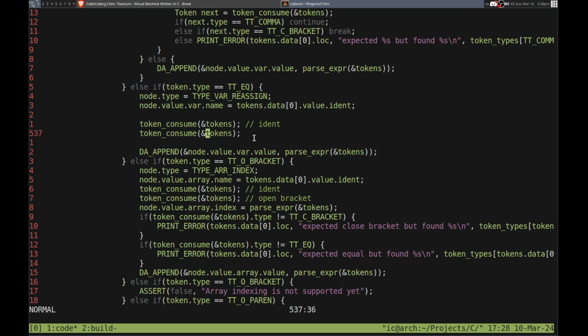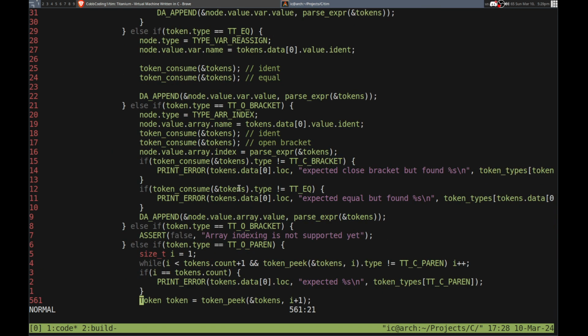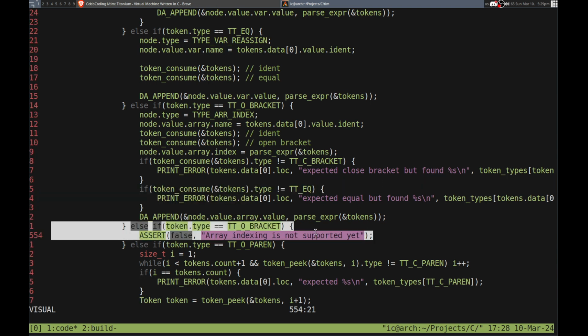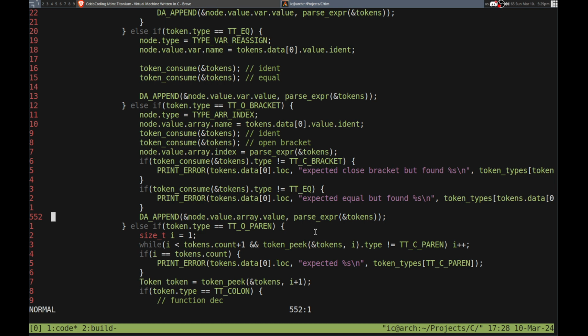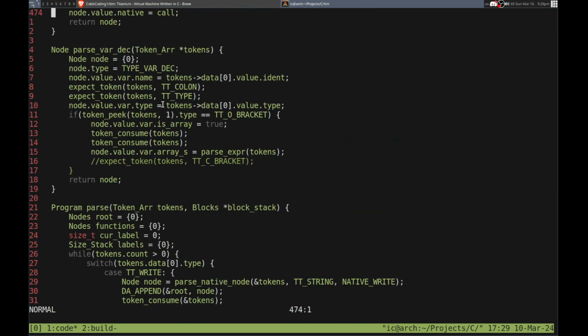Ident and, oops. Equal. Okay, so we're good with that. We appended that, so that's all good. Array indexing is supported. Oh, shoot. I forgot I added this yesterday. Yes, we don't need it. Okay, yeah, so we just had an extra one there that wasn't doing anything.